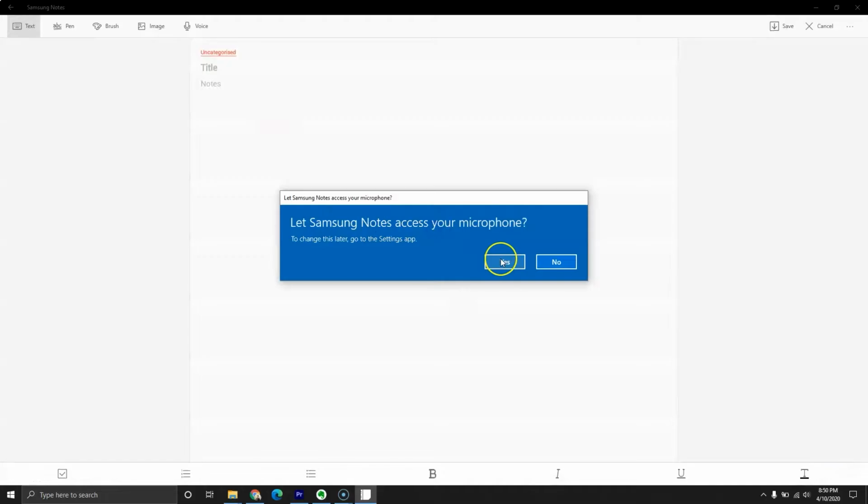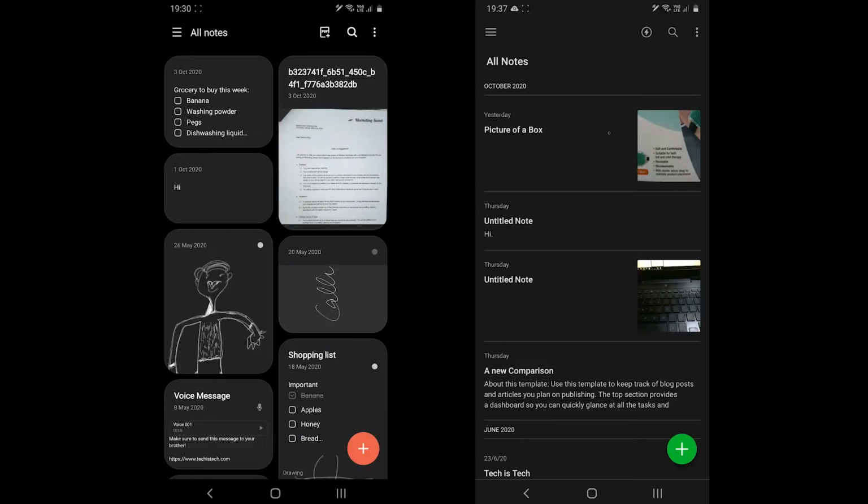The desktop software is available, which supports all the Windows 10 powered devices, but it does not sync with the mobile application as Samsung has not developed that software.